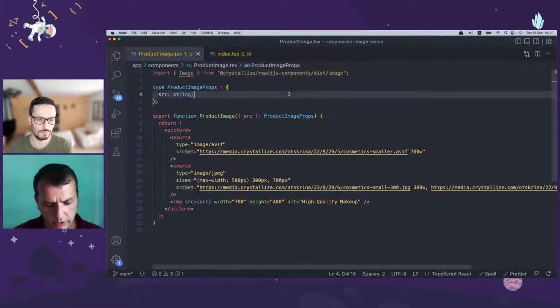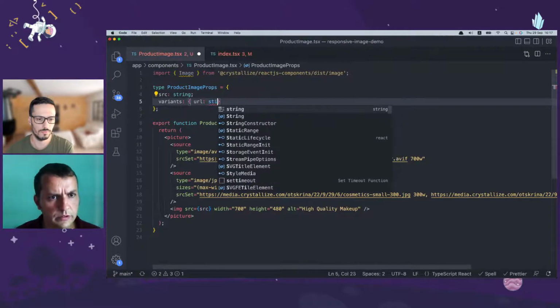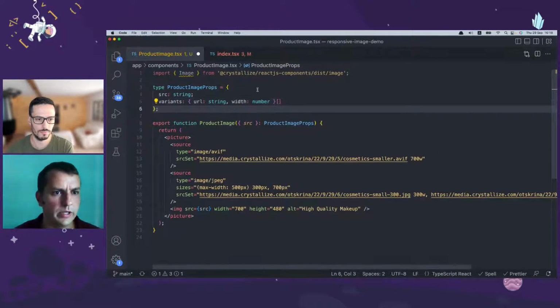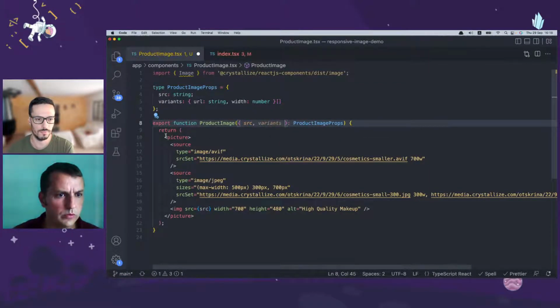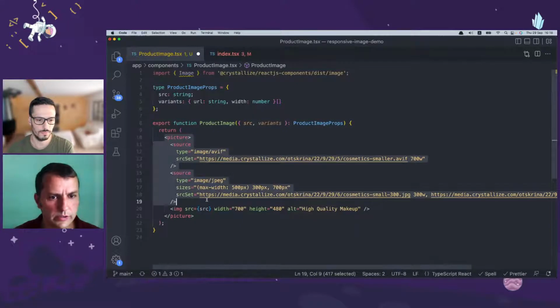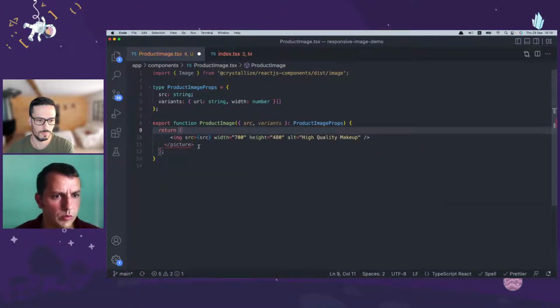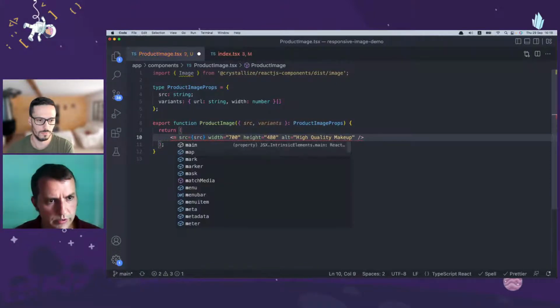And what I'm going to say here is that I need the variants. The variants have the URL as a string, and then the width as a number. They also have the height, which we can pass if we want, and then we can take the variants over here. And what we're going to do, I'm just going to delete all of this that is really not needed. Maybe I'll just keep the sizes. So I'll delete all of this, this complexity, and then I will replace this with the image tag from Crystallize.